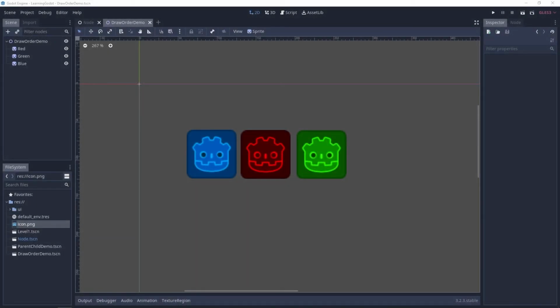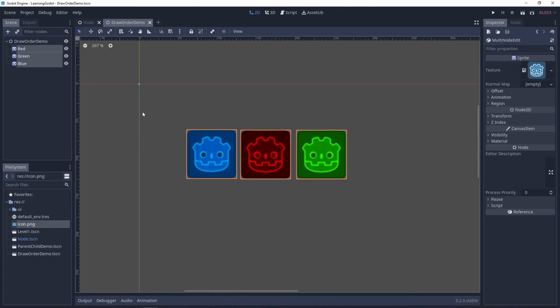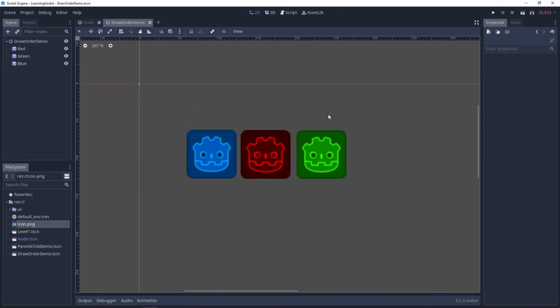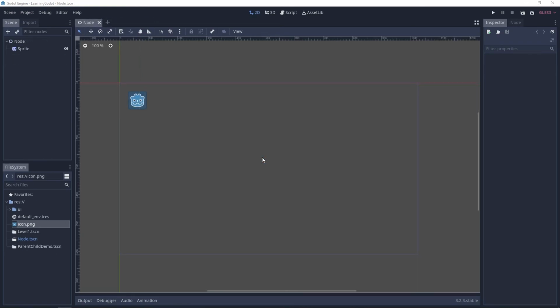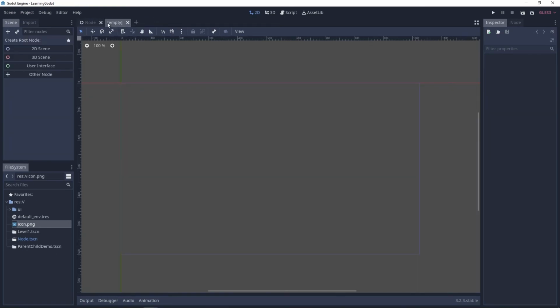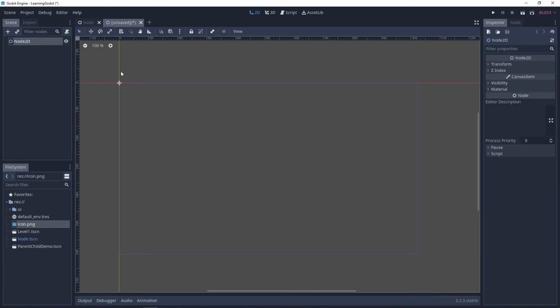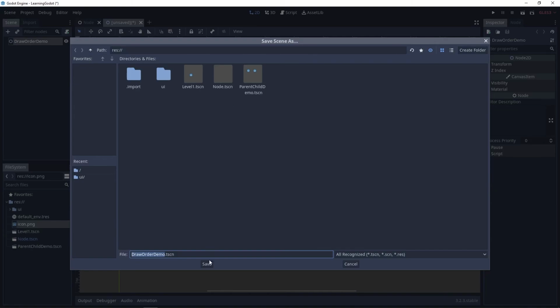Welcome. In this lecture, we're going to learn about the draw order and the z-index. And as a bonus, we're also going to take a look at how we can give a different color to our sprites here. Let's get started. Let's start by creating a new scene. This is going to be a 2D scene, and I'm going to rename this to draw order demo. Let's save it under res.